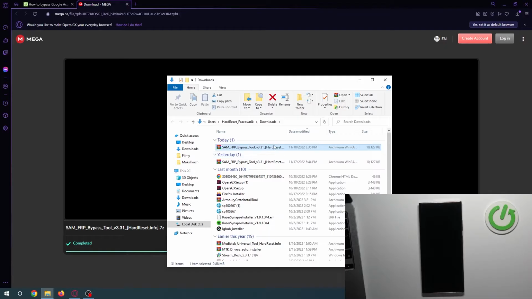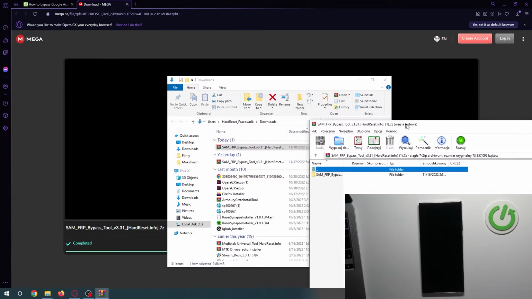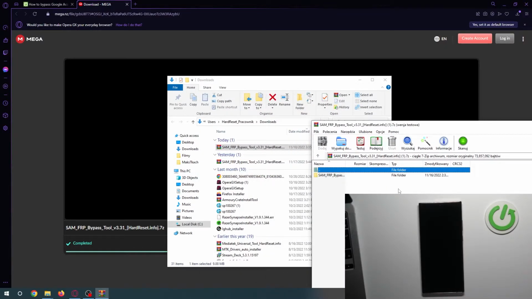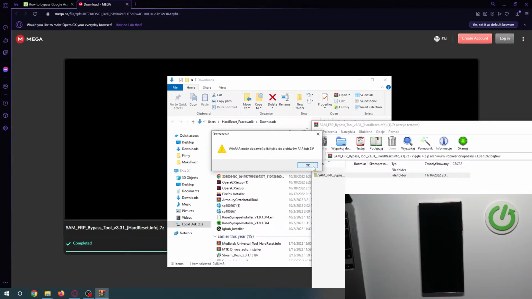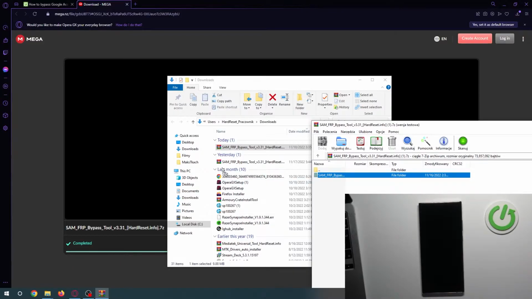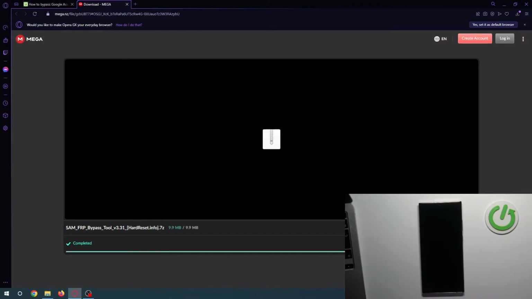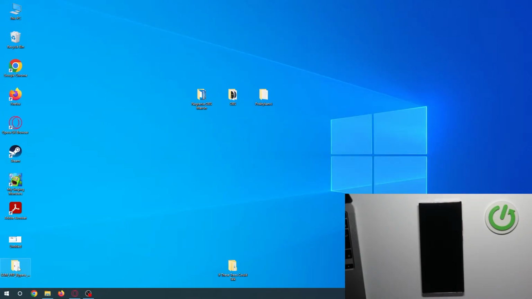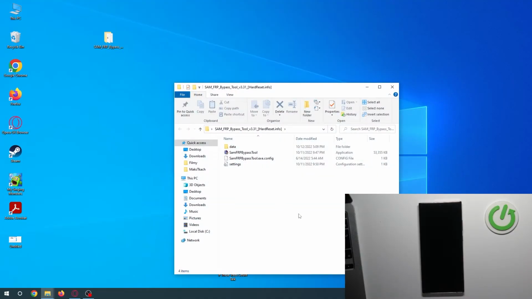So just open it and unzip this folder. Okay, I will unzip it on my desktop. Great. So cool. Now on my desktop I have this application.